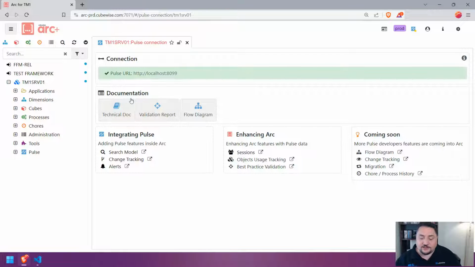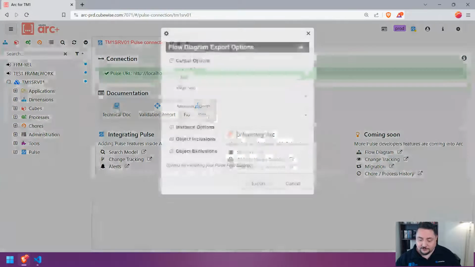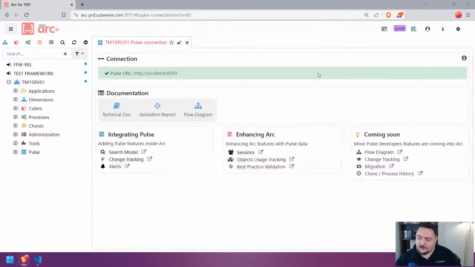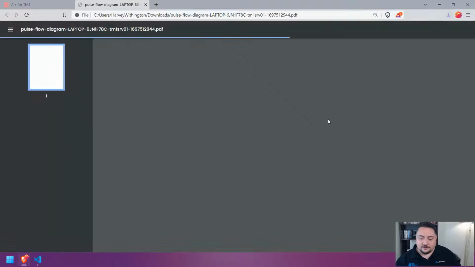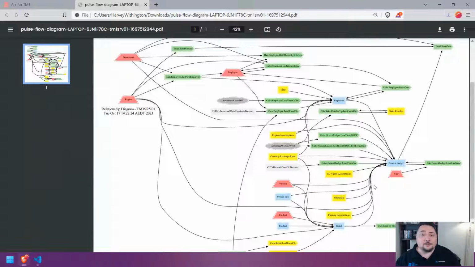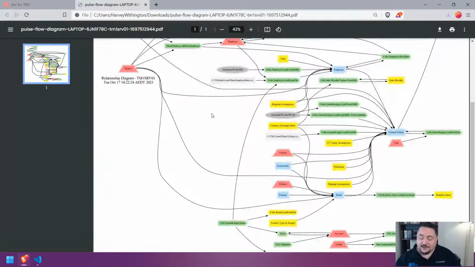You'll also notice that now we have this documentation tab here as well with a few buttons. What that does is enables you to get the Pulse documentation that you might be familiar with if you have Pulse from the Pulse server. These just come through as PDFs. I'll give you an example of, say, the flow diagram. All right. So if you haven't seen the Pulse flow diagram, that's what it looks like.